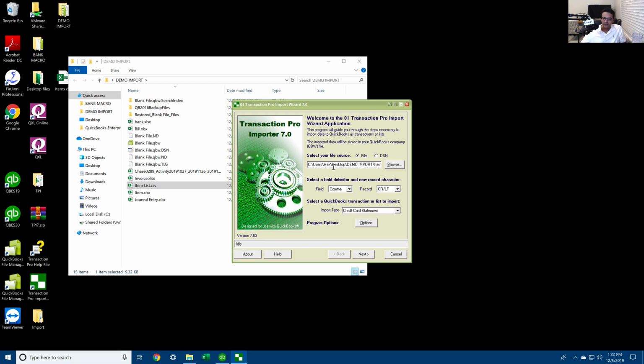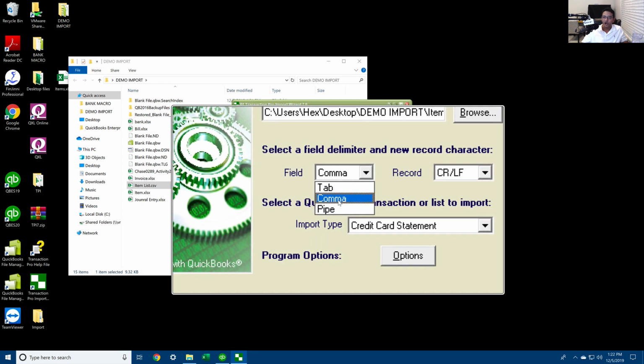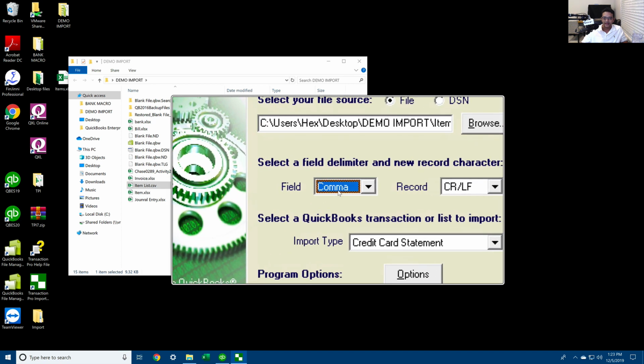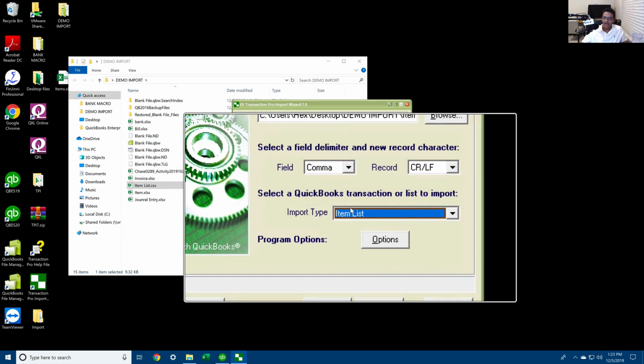In this case, it asked me to update something, so I don't want to get through that right now. The next question is: is this tab delimited or comma delimited? A CSV file is typically comma delimited, and you select that. Then it's asking you for the import type. What kind of data are we importing here? I'm going to scroll down and select item list.